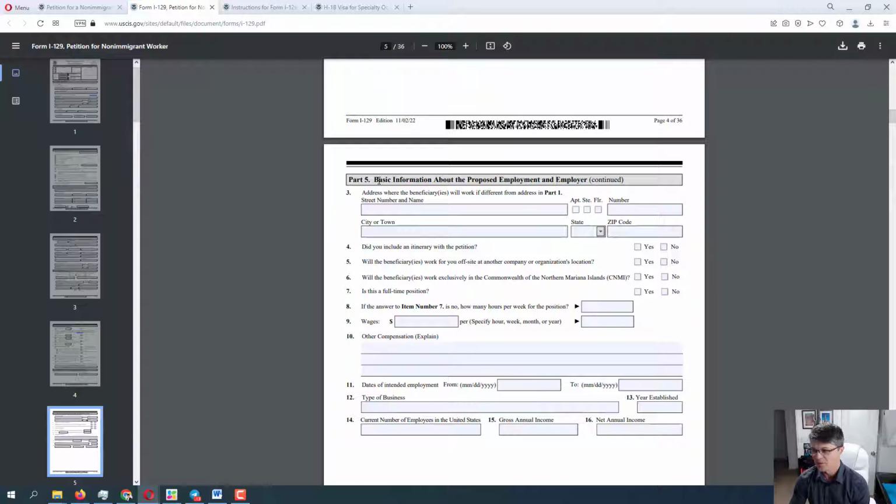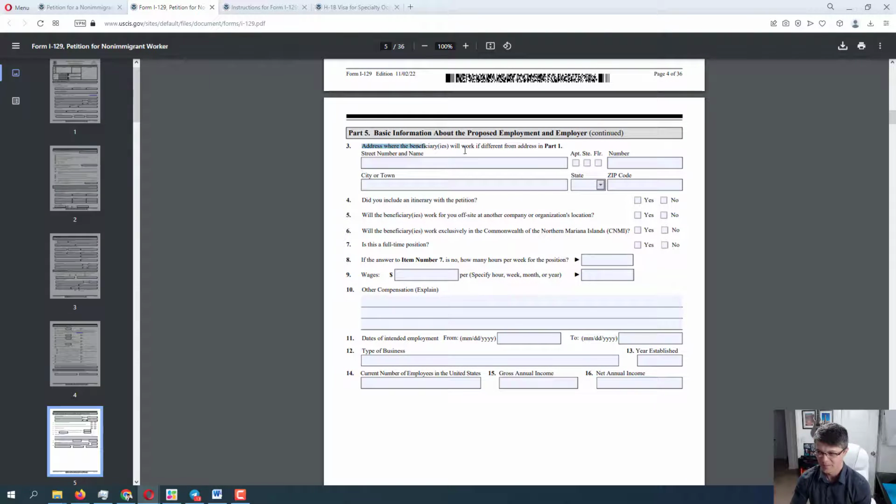Moving further, it's still basic information about the proposed employer, still part 5. Address where the beneficiary will work. Makes sense. You're hiring for your company. Where will they work? The location. So you have street, apartment, suite, floor number, city, state. Did you include any itinerary with the petition? And itinerary, again, if the itinerary is applicable to the classification that you're requesting, then you will have to include that. You'll say yes.